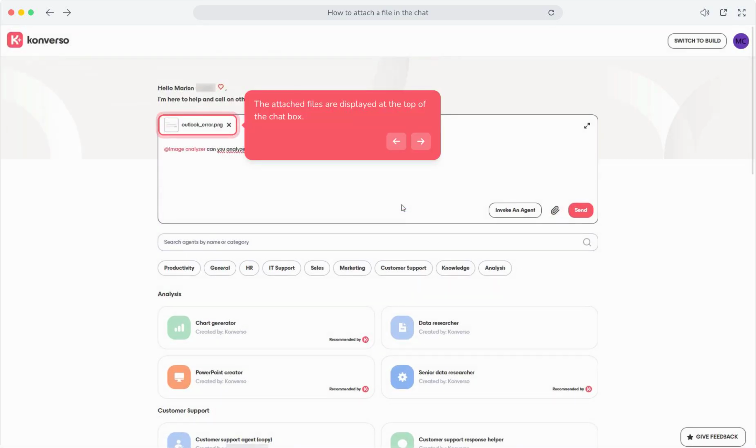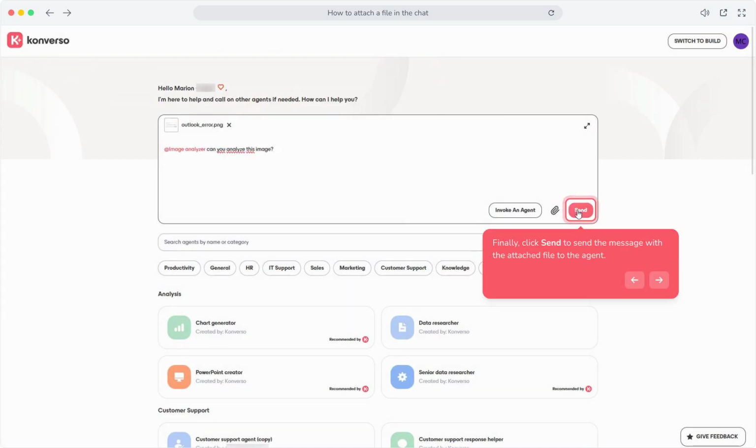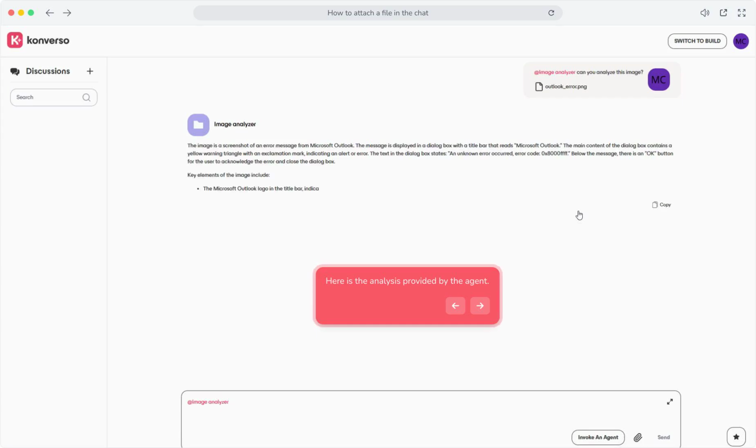The attached files are displayed at the top of the chat box. You can remove an attached file from the message by clicking the cross on the right of the file. Finally, click Send to send the message with the attached file to the agent. Let's wait for the agent to analyze the image and generate its answer. Here is the analysis provided by the agent.